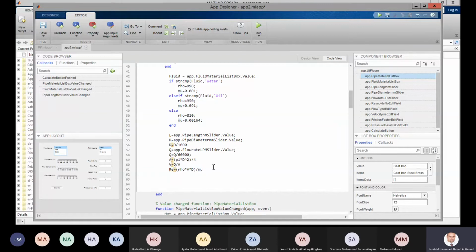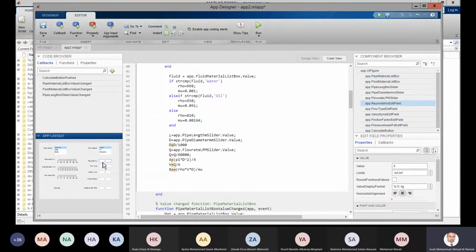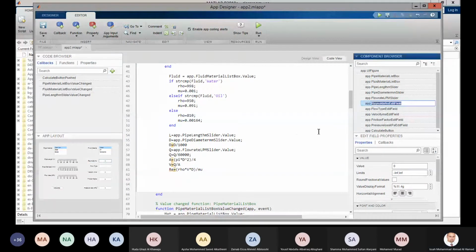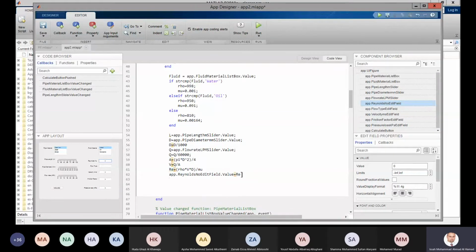Before we continue, let's store the values of velocity and Reynolds in the appropriate field. Okay, before we go further, let's make a test. I will go to the Reynolds number here. Okay, this is the field. I will copy this, and write app dot control V dot value equals RE. The same with the velocity. This is the velocity edit field.